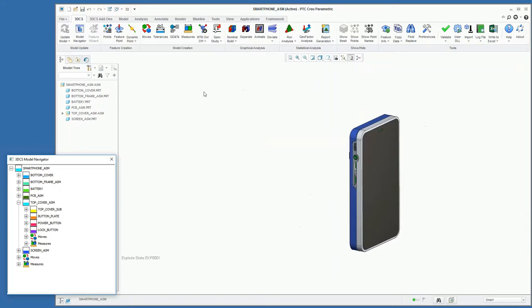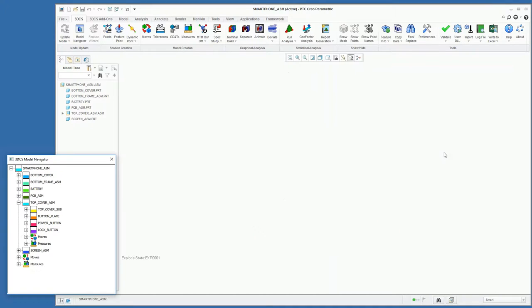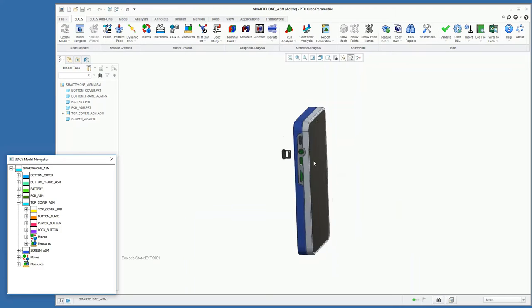So to begin, I'm just going to show you the nominal build. We have a nearly complete cell phone here. We're still missing a few items on this power button, so that's what we're going to be walking through today.